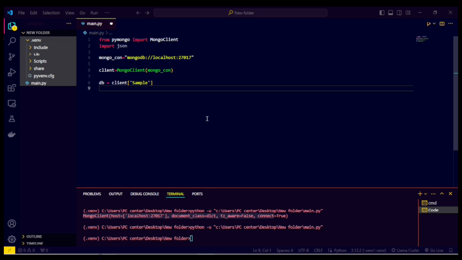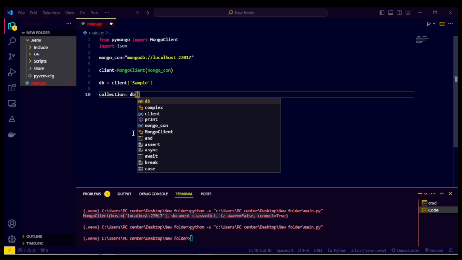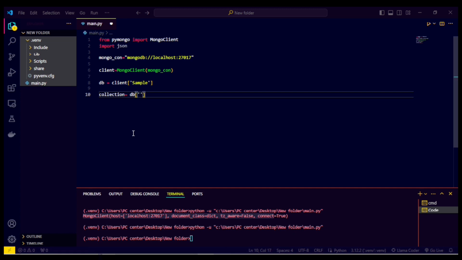To have a collection, we have to name it. I'm going to name it a collection variable, and with the db database, I am going to create a database collection. For the database collection, I'm going to use this method and name the collection. What name am I going to give it? I'm going to name the collection JSON. After typing this, our database collection has been created.